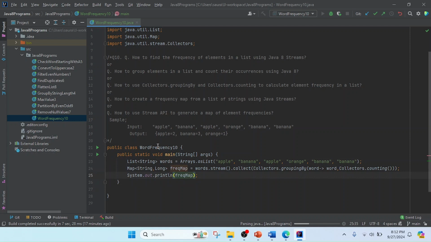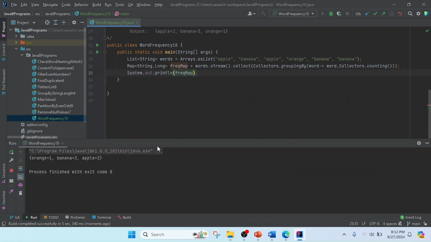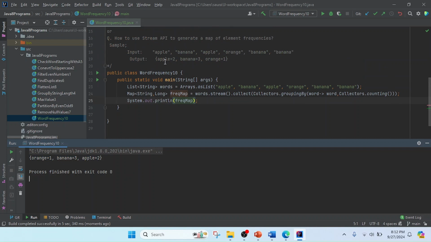Now I'm running the program, and the output will be, yeah, got it. The output is according to our sample output, but it's showing orange 1 and banana 3, so it's okay. So I got the result.